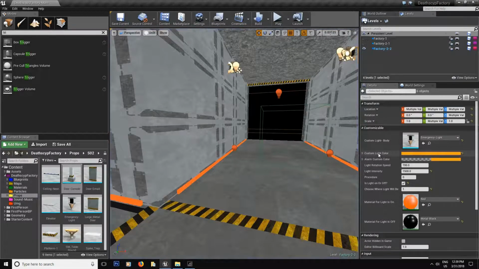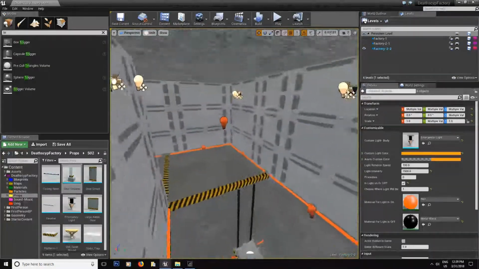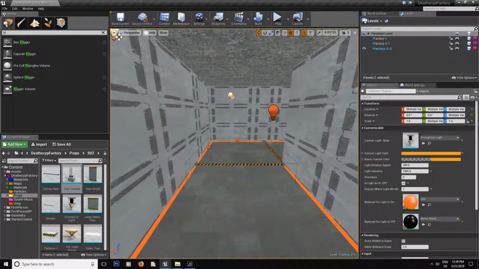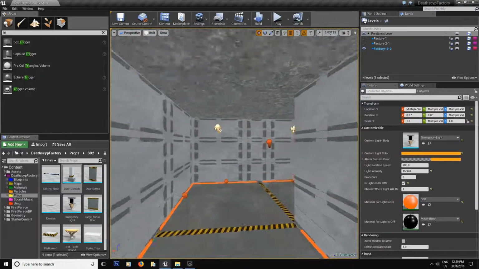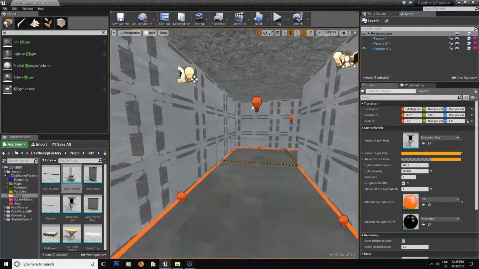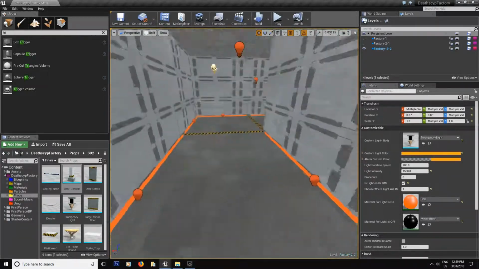Alright, so I hope you enjoy this, guys. That's it for today. In the next episode, we're going to be working on either the door over here, or I'm going to start working on the timer. I'm not too sure yet, but that's the beauty.